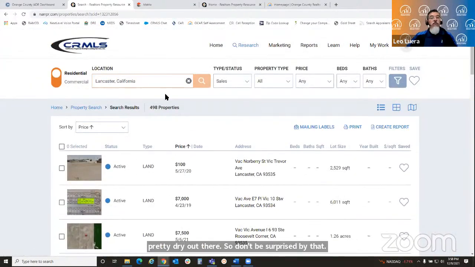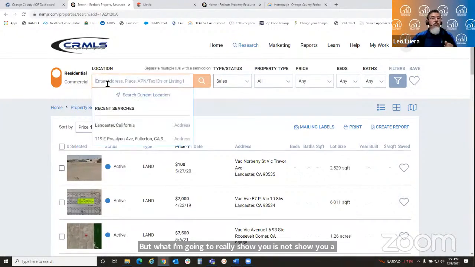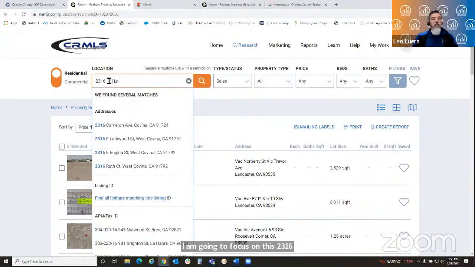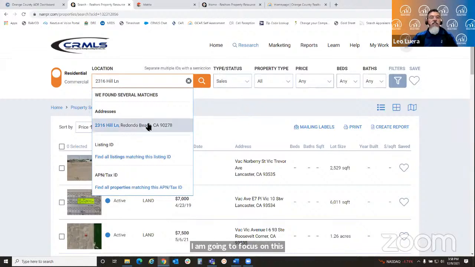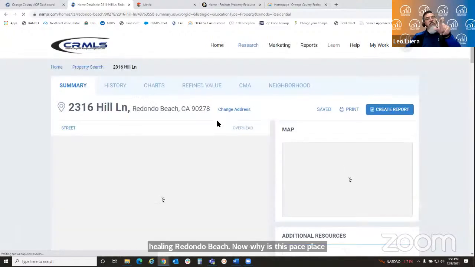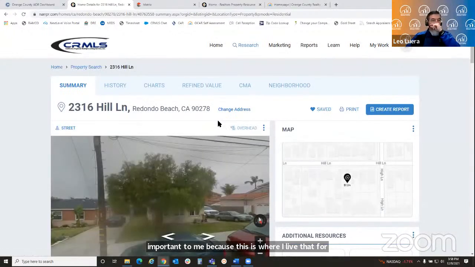But what I'm really going to show you is not a bunch of places in Lancaster. There's a place for $100. Wow, a little piece of land for $100. Okay, I'm not going to focus on that. I am going to focus on this 2316 Hill Lane, Redondo Beach. Now, why is this place important to me? Because this is where I lived for the first 5 years of my life.